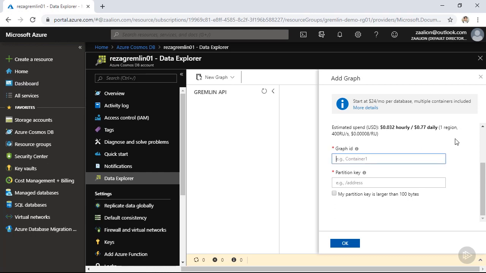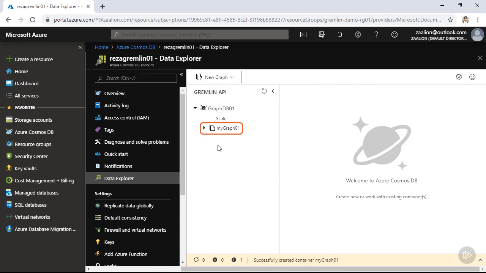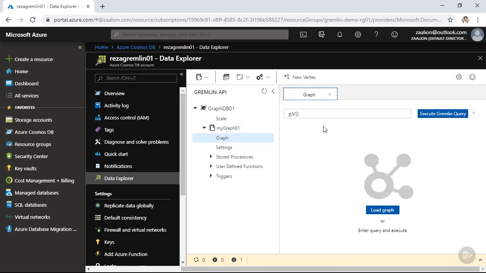And as you remember, graph is the specialized entity for containers for this API. So I am going to name this graph my graph01, and I need to choose a partition key for this graph. This should be a property which is common between our vertices. So I am going to choose city, and let's click on OK. So now I have my new graph created. I can click on it, and as you can see, the graph is empty now.